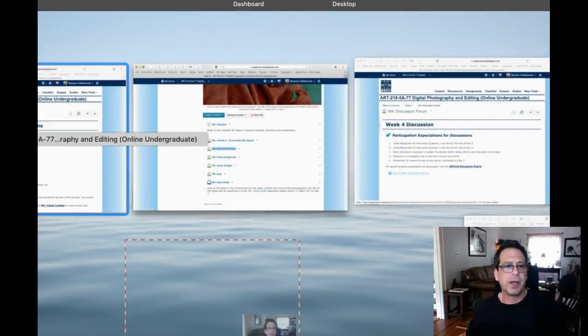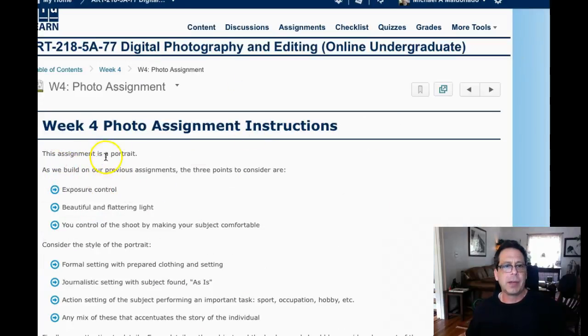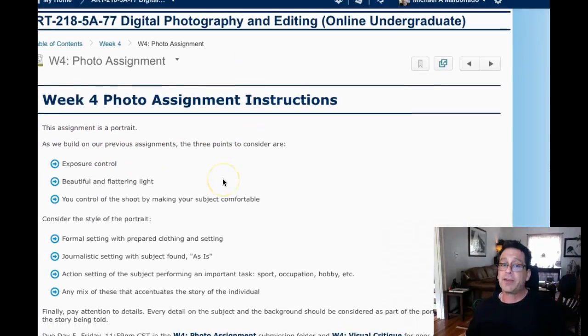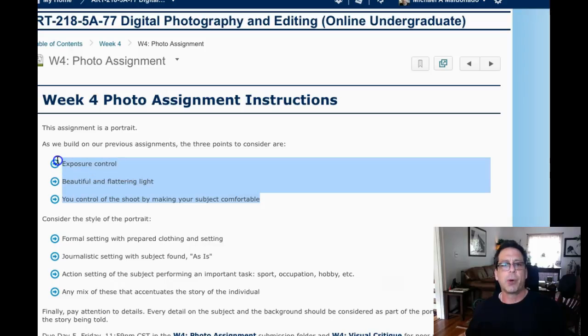Let's jump to the photo assignment. Here are the instructions. The assignment is a portrait. Now think about this stuff, guys. This is really important. These are three things that you really have to consider when you're shooting your portraits. Exposure control, of course. Beautiful and flattering light. We learned about light last week and what is flattering light and what is not so flattering in terms of a portrait. If you want a refresher on that, go through the discussion board because I mentioned a lot in my responses about flattering light and how it affects the actual portrait.